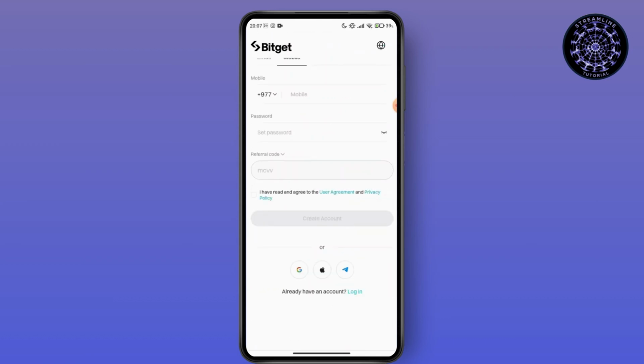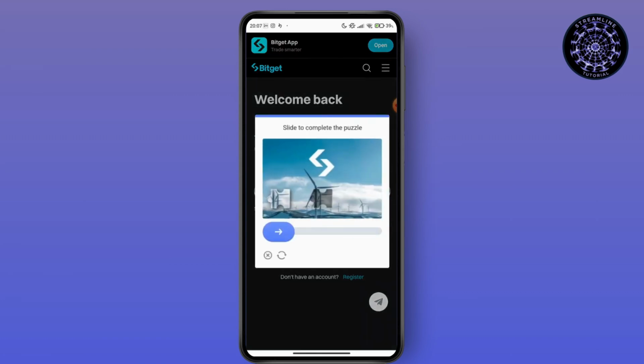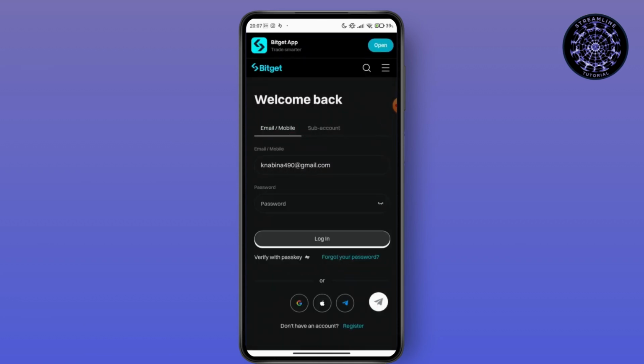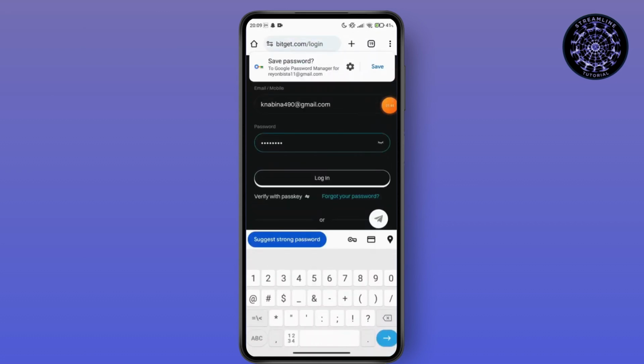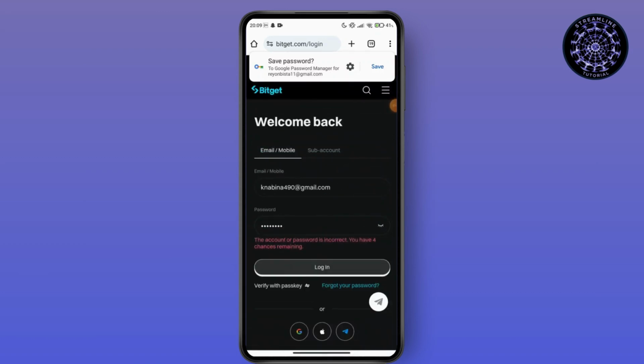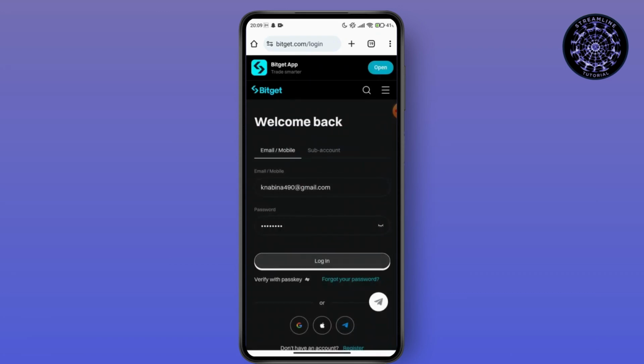Also, you can log in here, and you have to go for the verify step by writing your email or phone number. Then you have to slide to complete the puzzle. Just write your password for Bitget. Once you have written your password, go for the login option. You have to complete the puzzle to log into your account.